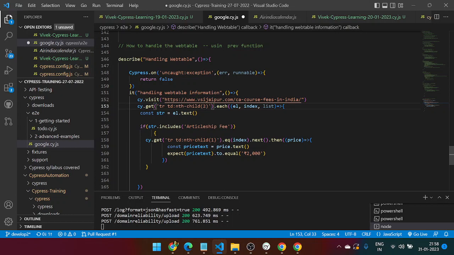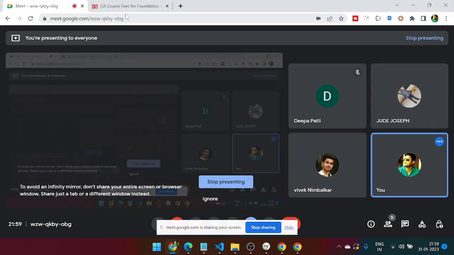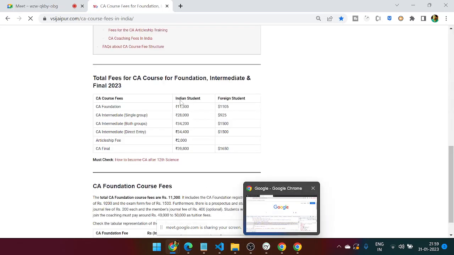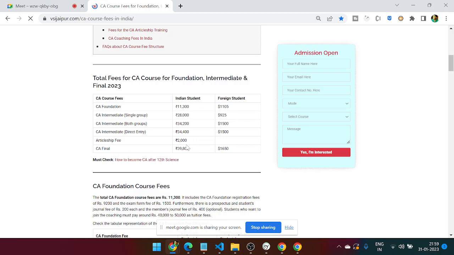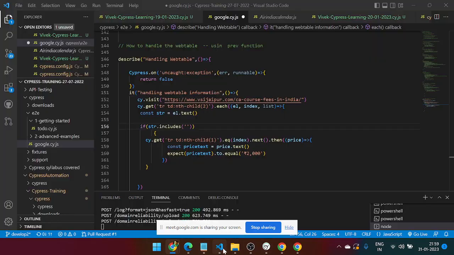We need to include the dollar, meaning rupees 2000 or whichever is present. Let me check. I have to copy it as it is. This one is 2000 rupees. The comma also I have to copy as it is.